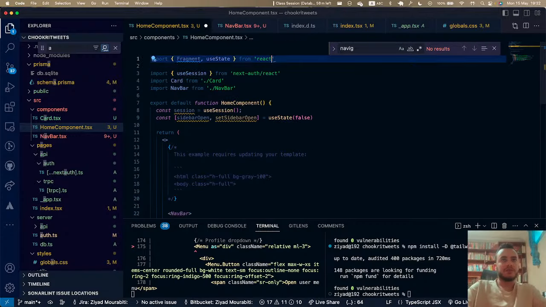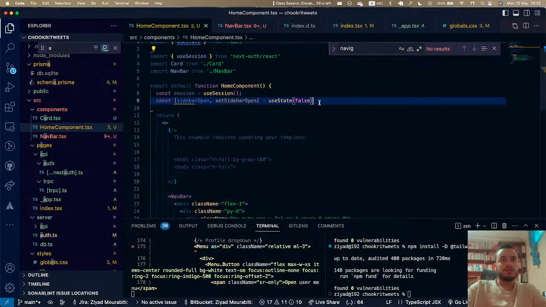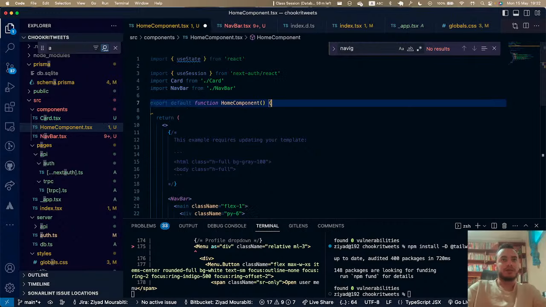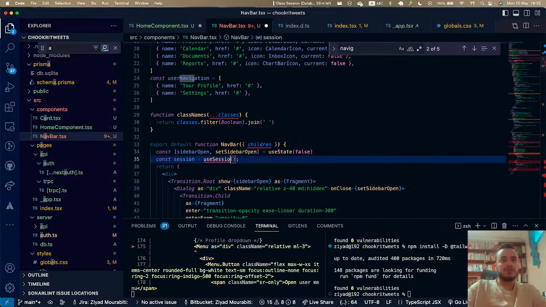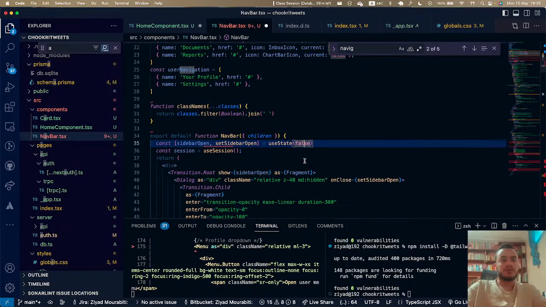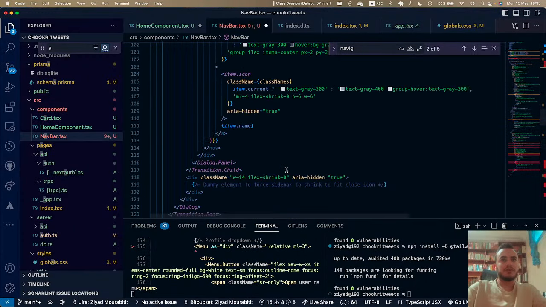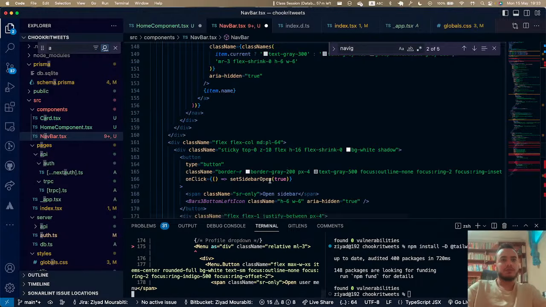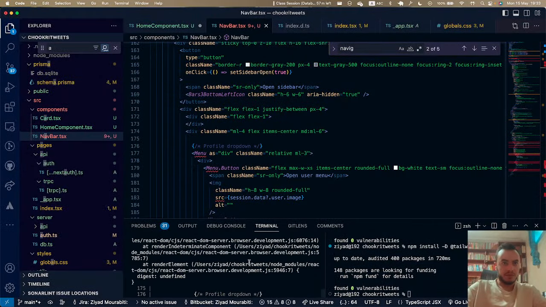Okay. Do you have a nav bar? We have a nav bar. Fragment. Not needed. We don't need this. Ah, yes, we need a session. We need a session. And there's a session. What else is there that we need? Navigation. Now we can see what's going on.